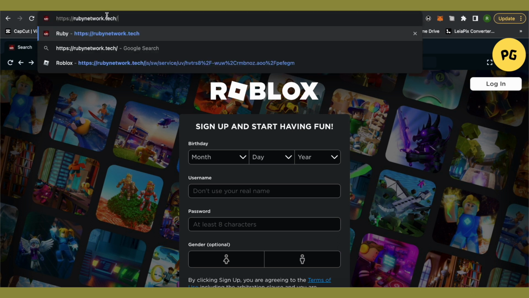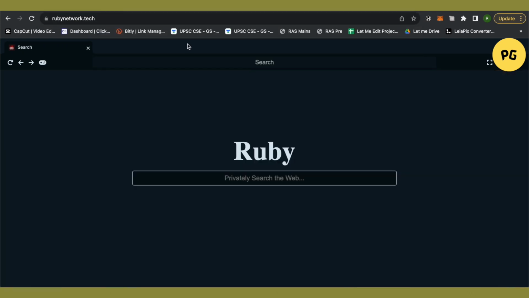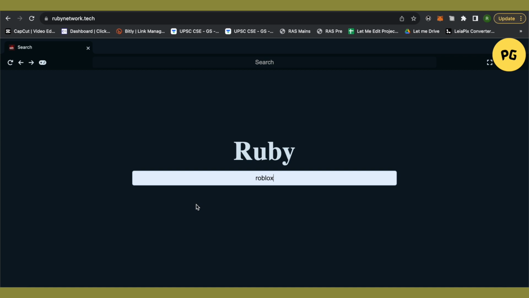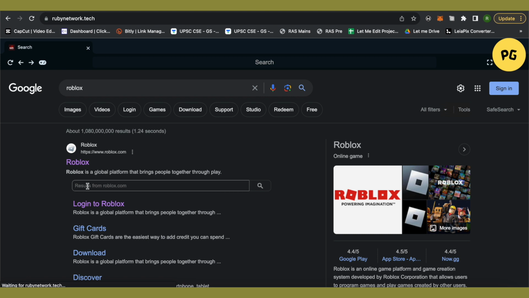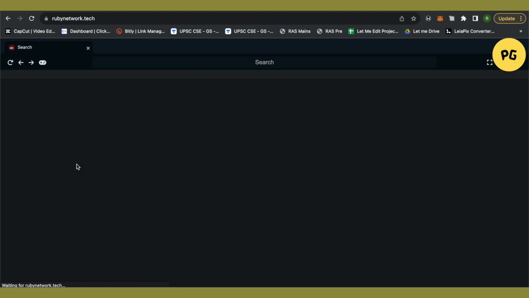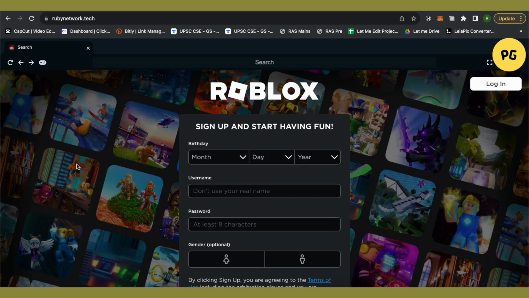And now if you want to play some other games like Roblox, then simply search for rubynetwork.tech and click enter, and this way you will be able to open up this proxy server, and over here you can type Roblox or any other website for that matter and simply hit enter, and this way you will be able to unblock every single website out there, and this is the best way available right now.